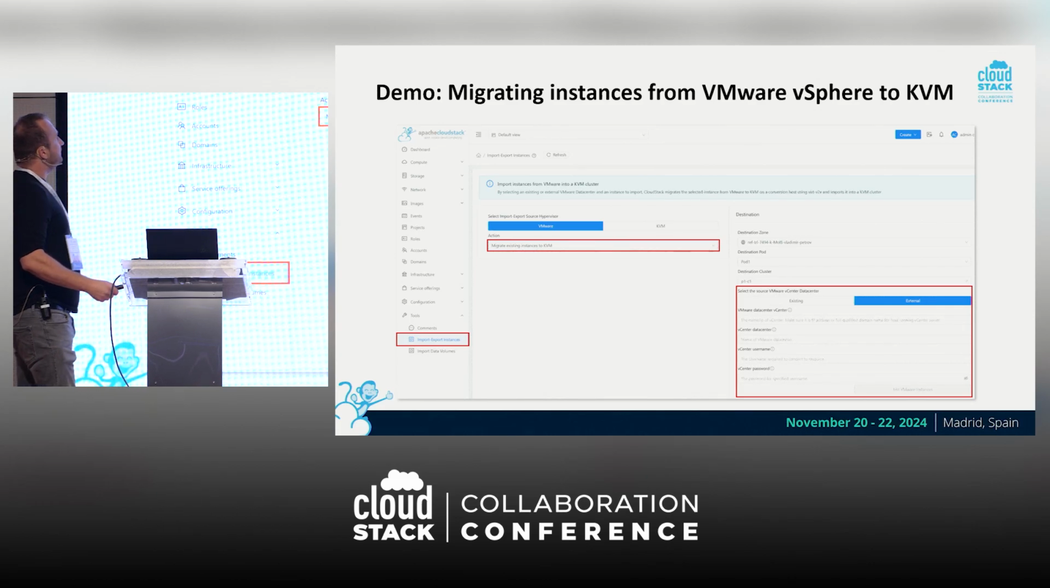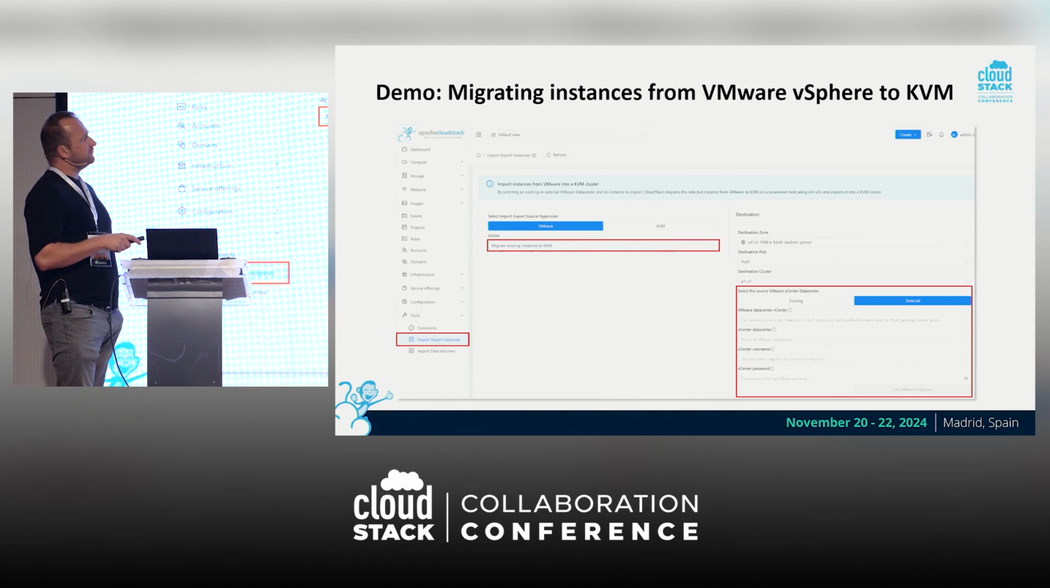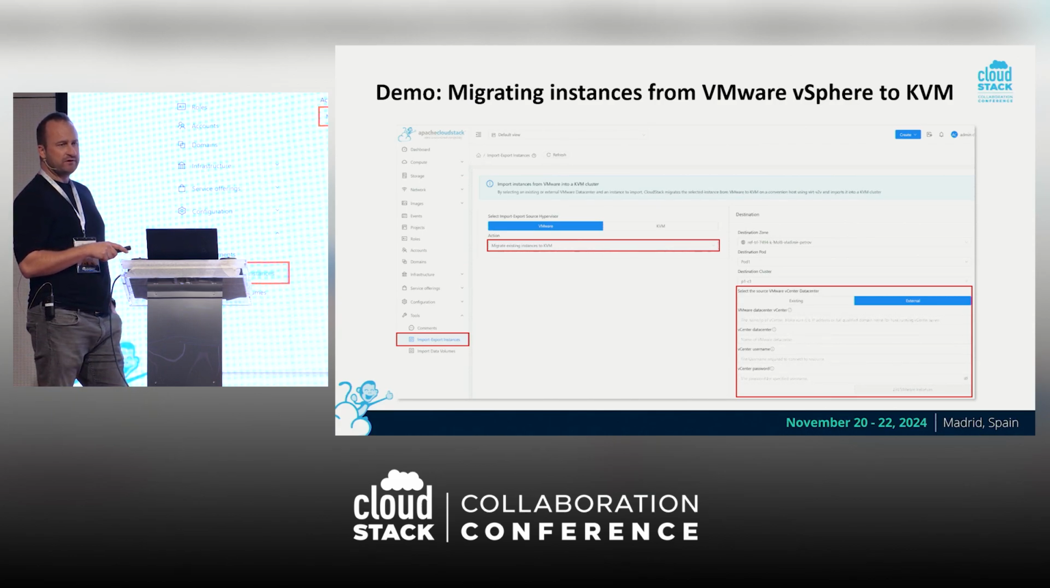How it works, I've called it a demo, but because of various features which I need to explain, I'll need to make it short, and this one doesn't have an actual demo. You would like to go to the tools section, import export instances, choose VMware as the source hypervisor, and from the drop-down menu, there are a couple of options. You want to migrate the existing instance to KVM, and then on the right, what you want to do first is to choose your destination cluster and the zone, assuming we have multiple.